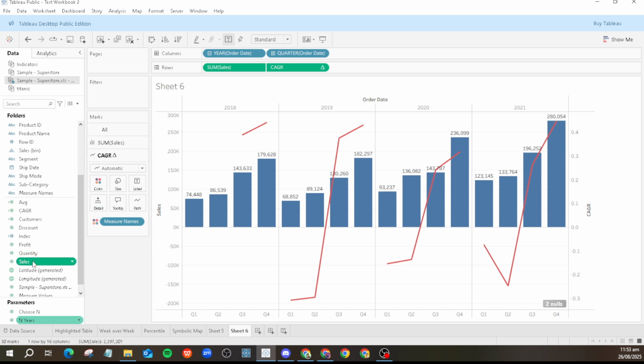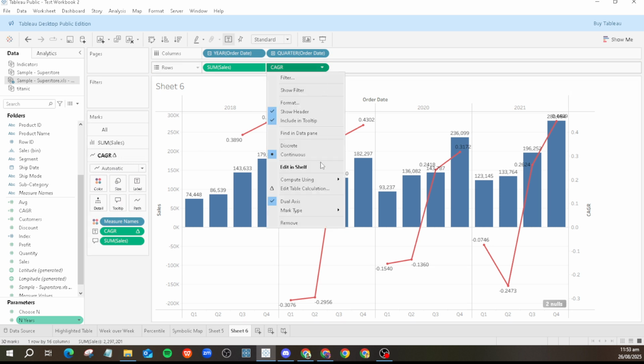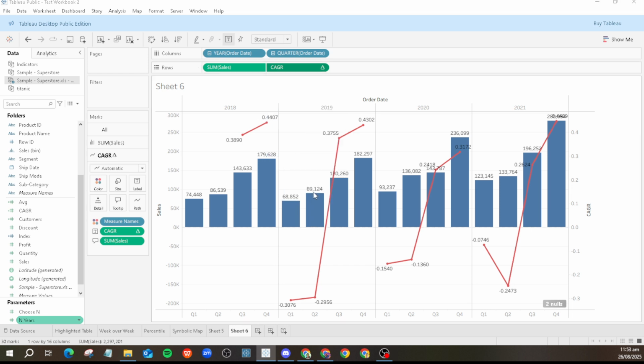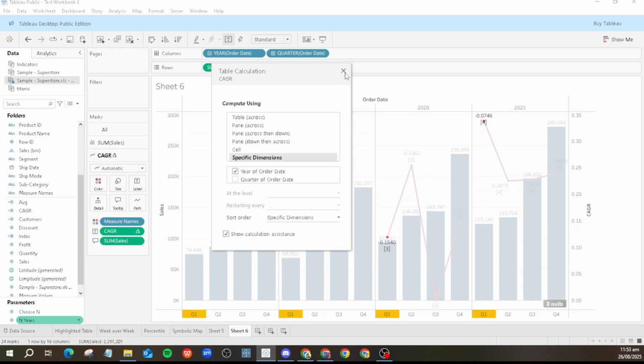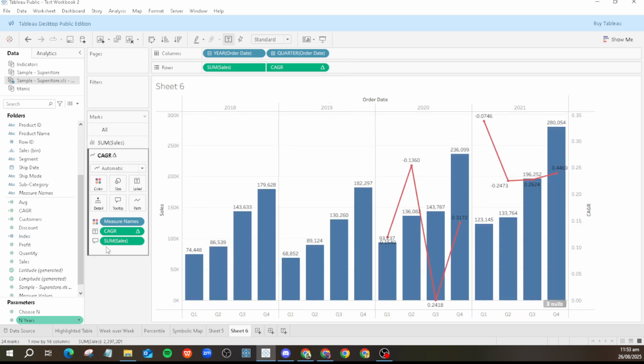For a final touch of formatting, right-click on the CAGR values and choose to edit the table calculation again, ensuring your specific dimensions are set correctly. Afterward, right-click on the CAGR and choose to format it as a percentage to give your data a more intuitive look. As a last step, right-click on the sheet and select Duplicate as Crosstab. This newly created crosstab view will offer a table format of your visualized data, rounding off a comprehensive look at your sales growth over time.